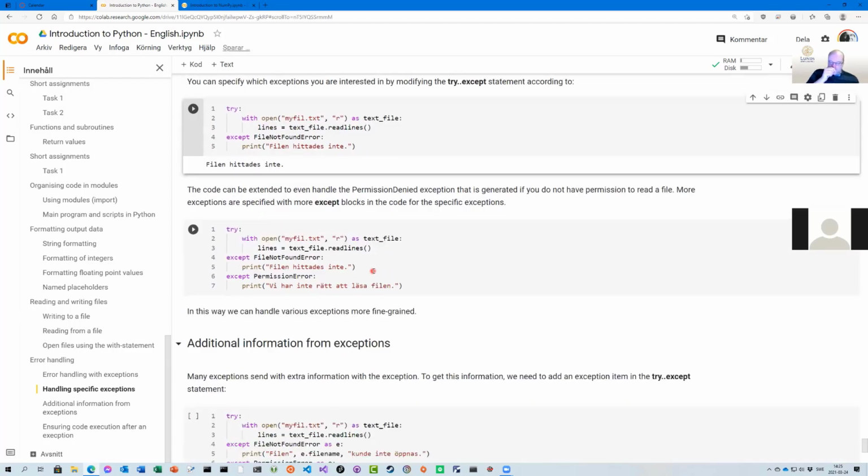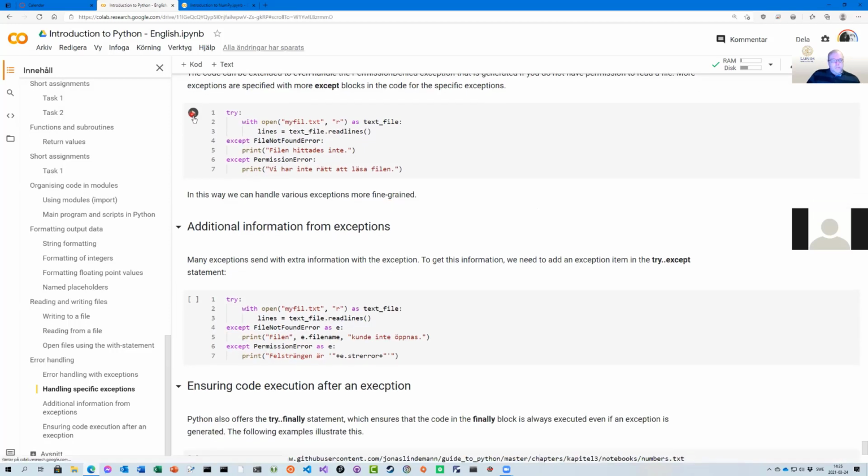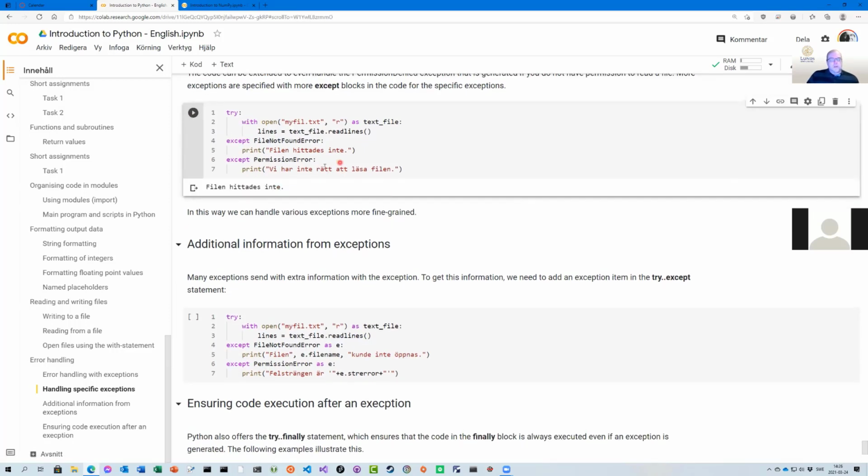Then you can also handle different errors in different ways. You can have file not found error, you can have permission error, for example, and you can just list all those exceptions, and handle those errors differently depending on which exception has been thrown. In this case, it's difficult to try this permission error here, but there is an exception called permission error that, if you don't have the permissions to open a file, it will throw instead.